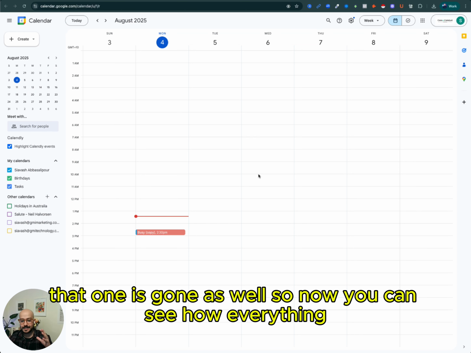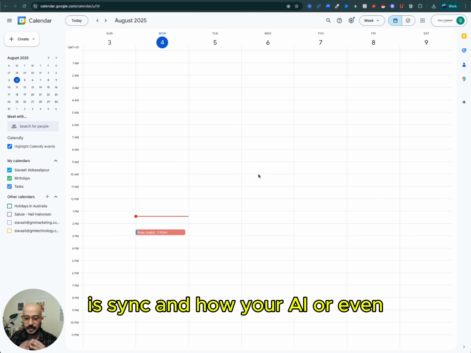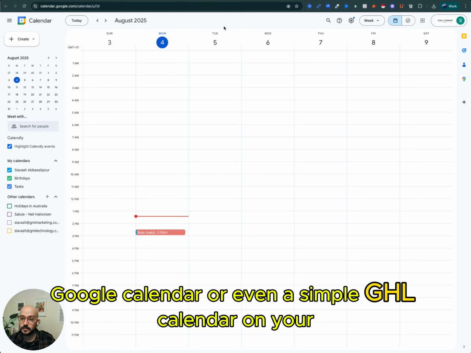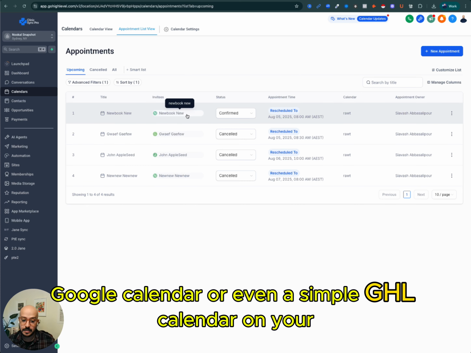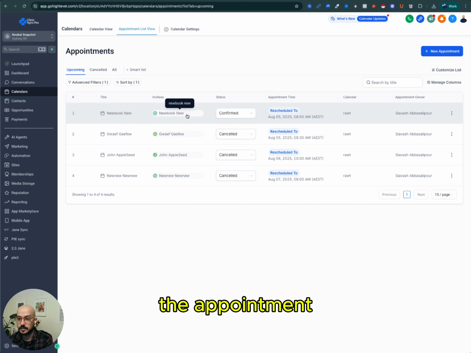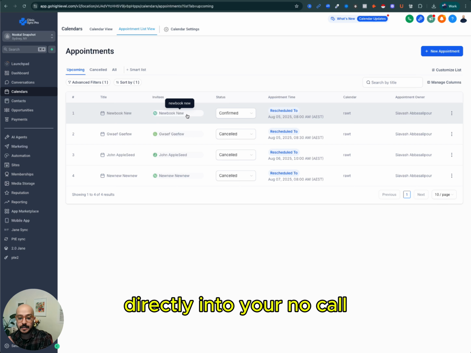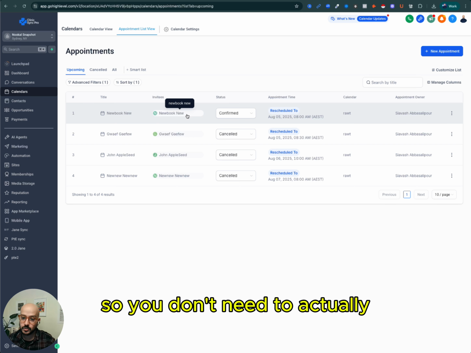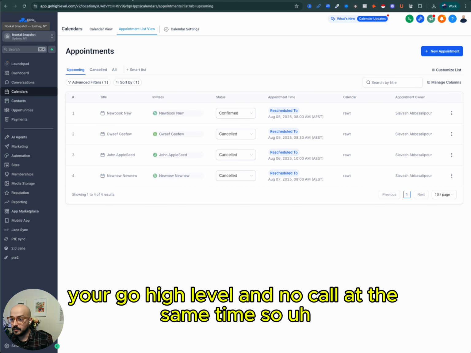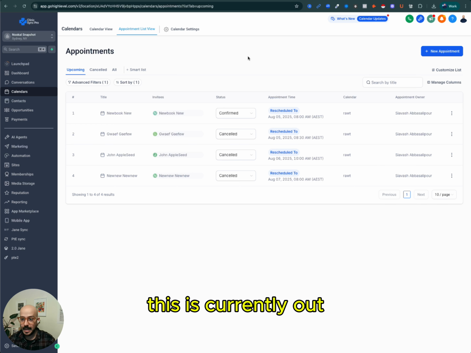So now you can see how everything is synced and how your AI, or even if you want to use a simple Google Calendar or even a simple GHL calendar on your landing page, this will allow them to quickly book the appointment directly into your Nookal. So you don't need to actually work with two systems, let's say your GoHighLevel and Nookal at the same time. So this is currently out.